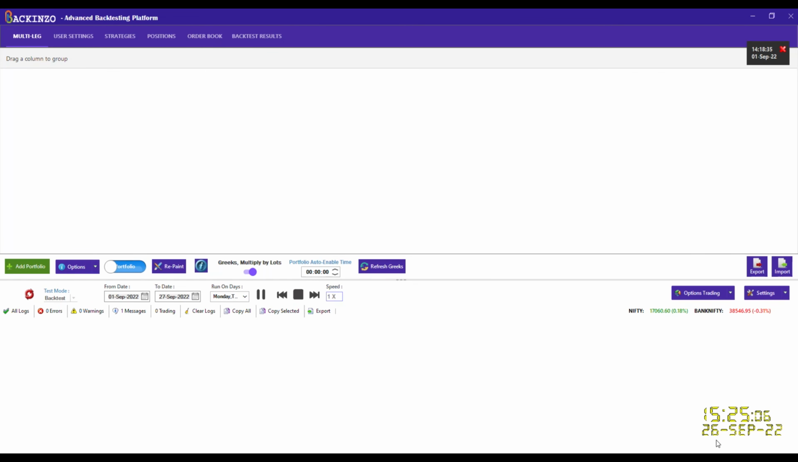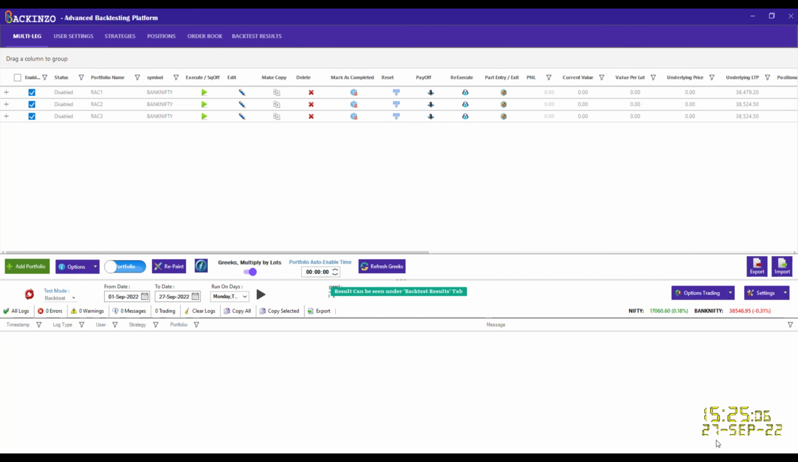So we are at 26 September. Do you see this beautiful clock? Now this clock is a ray of hope, I would say. It looks beautiful, and at the same time I get to know which date and what time it is. Analyzing... Backtest completed for RC1. We have a beautiful voice coming up.